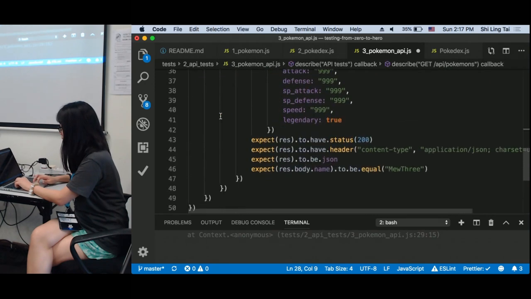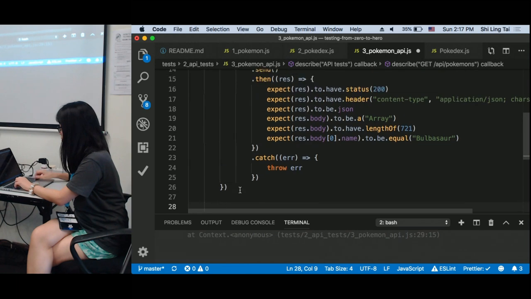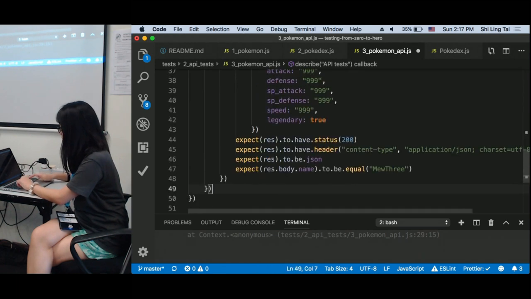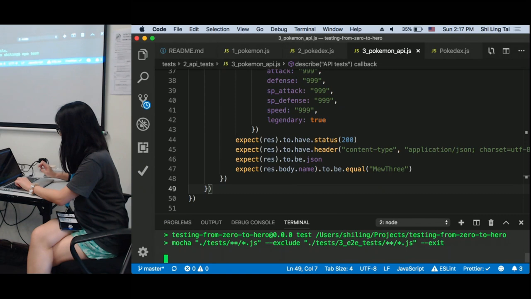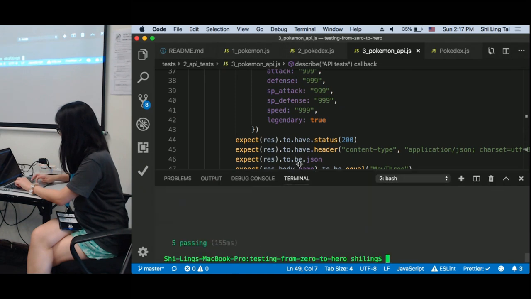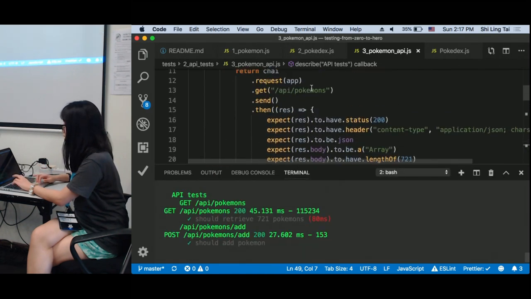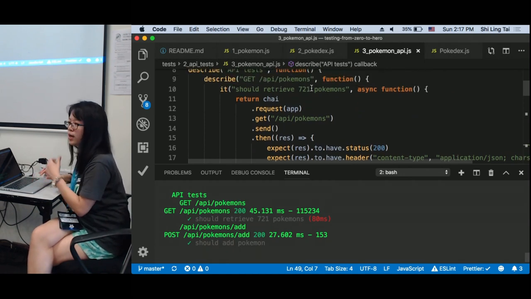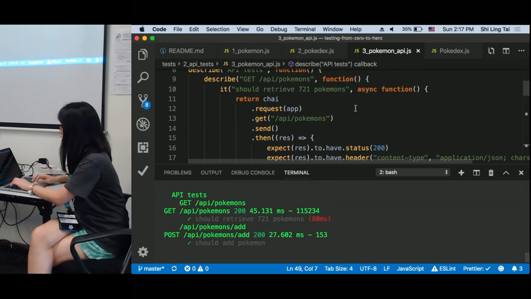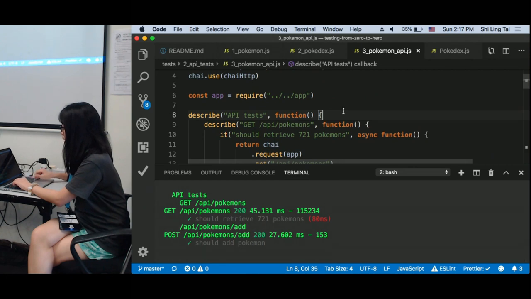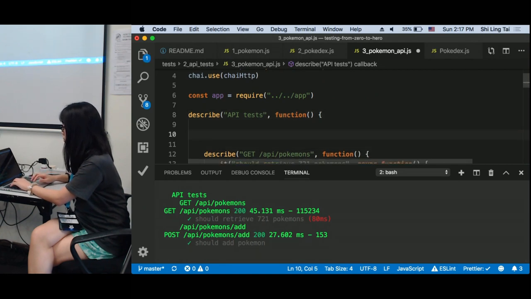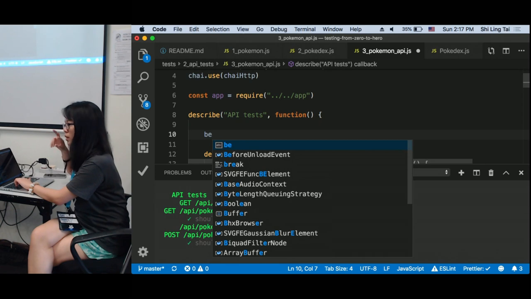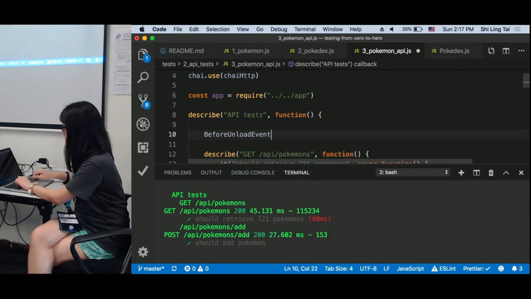Why am I having some indentation error? Okay, so this is essentially the same as what we were doing before, but what it does is Chai will automatically turn on your server and turn it off when you are done. So then I'll set up our hooks again, to clean up our database as well. So before each, set up before each again.